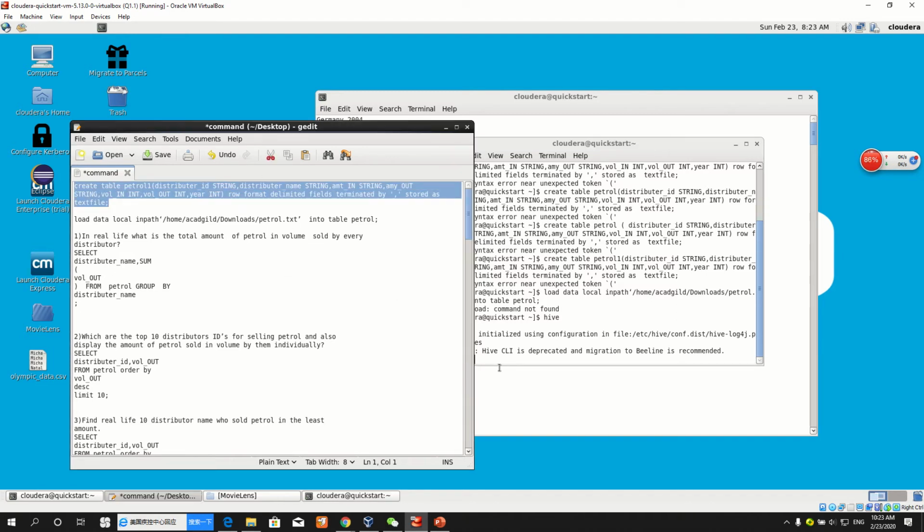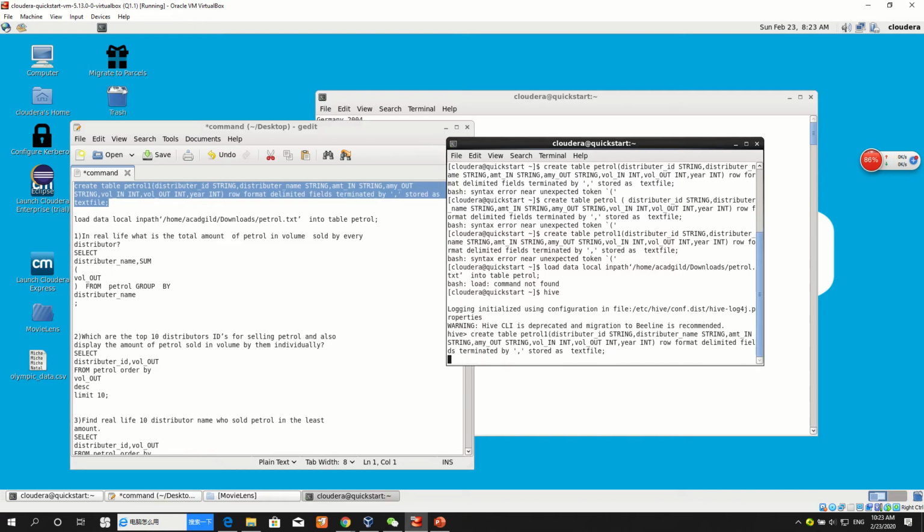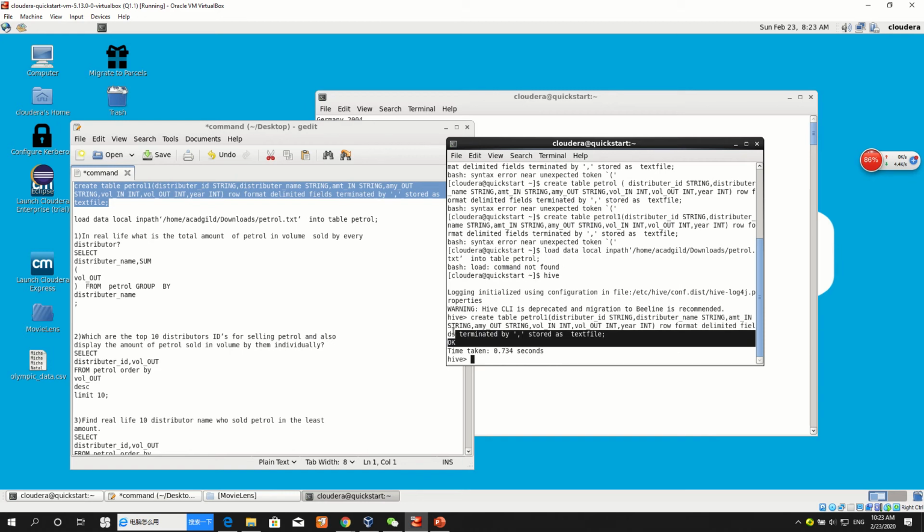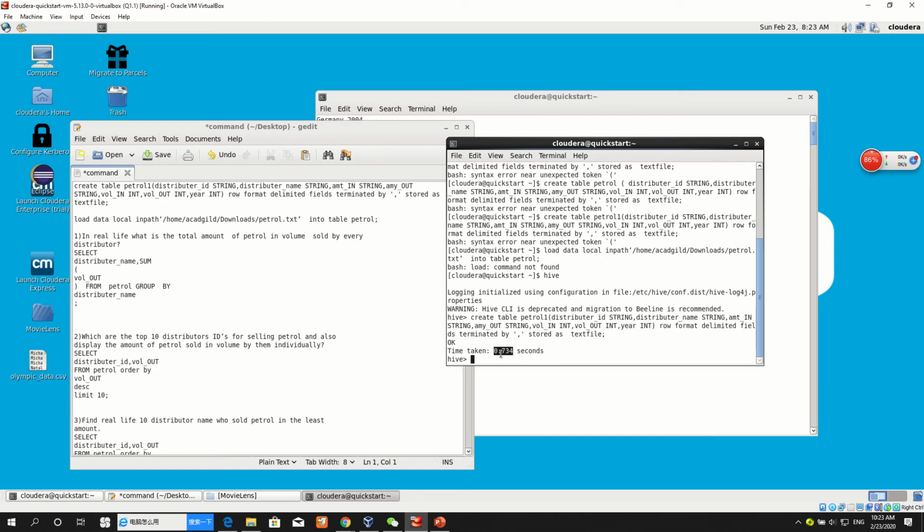I can run this command, which creates a table with the distributor ID, distributor name, the amounts in, amounts out, the integer volume outs for those countries, and the year of those trading countries. So firstly, we can just create a table, and as you can see, it's created here.